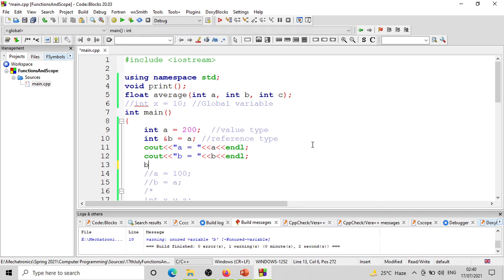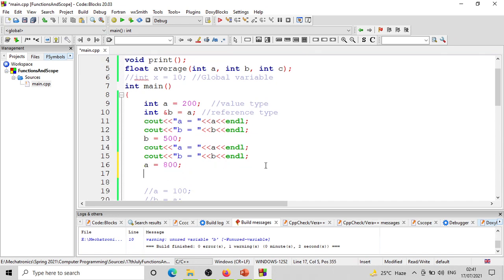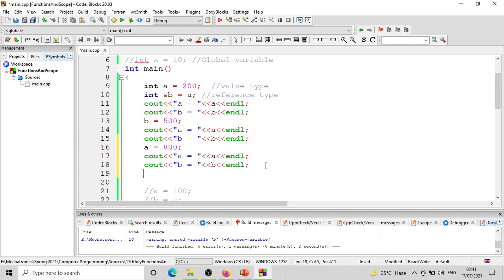Then let us change B. Let us say B is equal to 500. ठीक है? अच्छा, फिर A और B को print करें. So now you'll notice कि A और B दोनों 500 हो गए. A भी 500 है, B भी 500 है. ठीक है? अच्छा, फिर आप कहें जी A is equal to 800 और देन प्रिंट A एंड B. So दोनों A और B 800 हो जाएंगे.